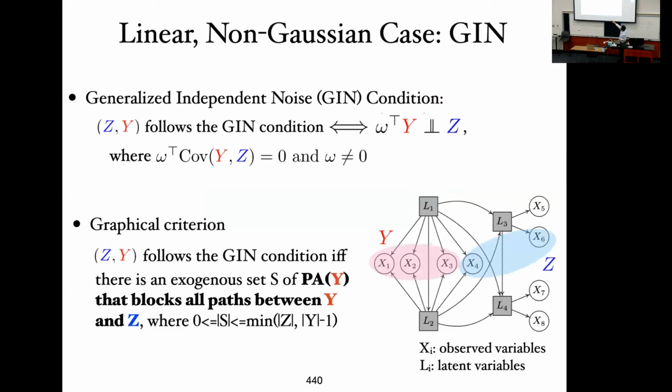Now we basically just need to apply this. So we formulate the condition. This is the generalized independent noise condition, because it still involves combinations of the measured variables. It is formulated as follows: Z and Y, the ordered pair of sets of variables, follow the GIN condition if there exists a non-zero combination W of Y which is independent from Z. Here we define W this way because this is just one way to quickly figure out what value you can use for W.